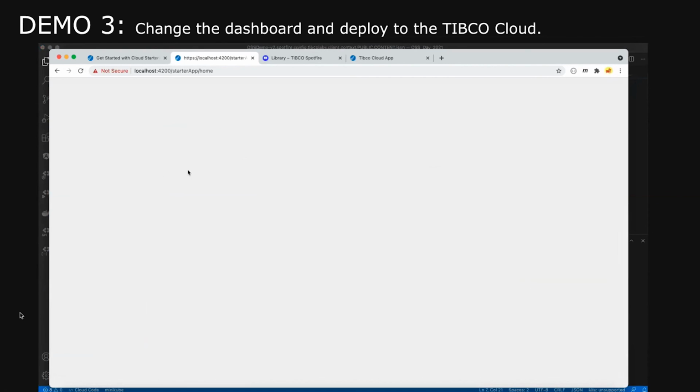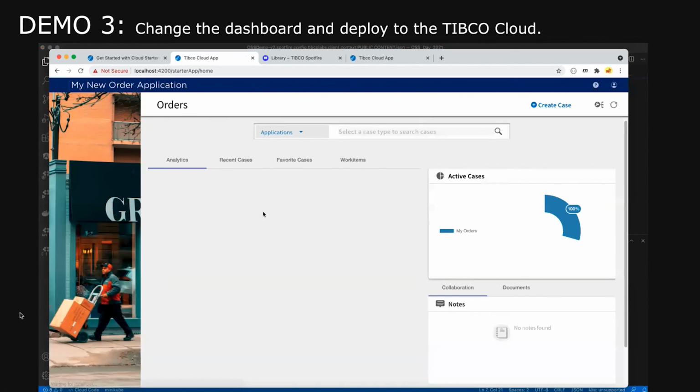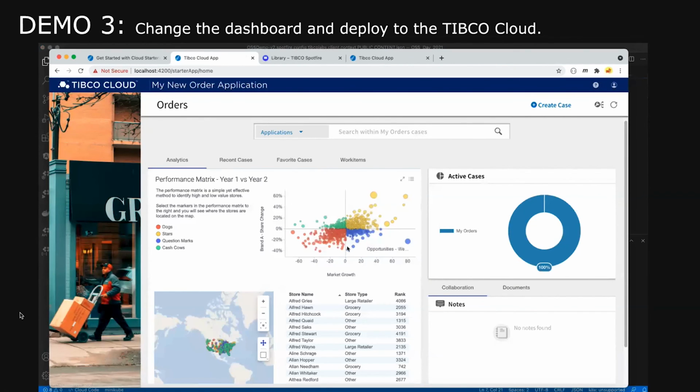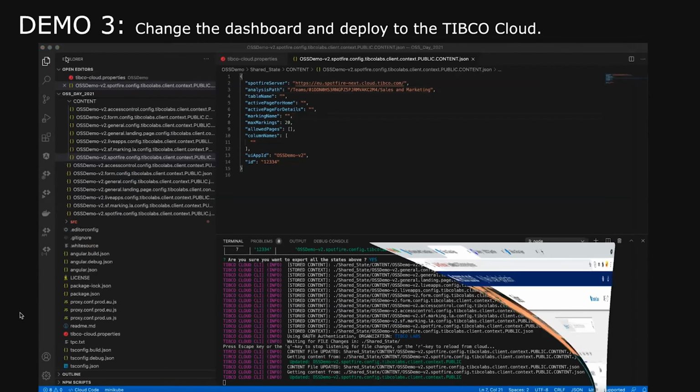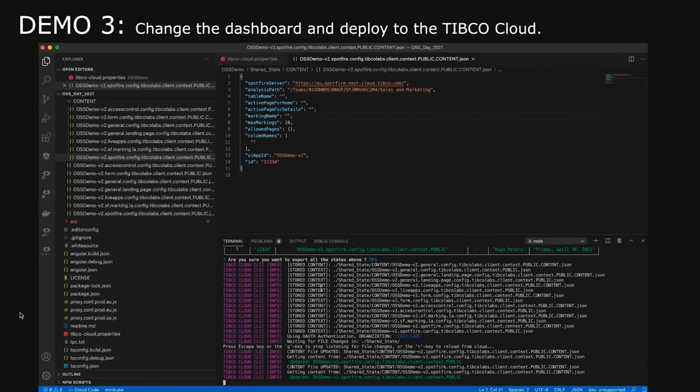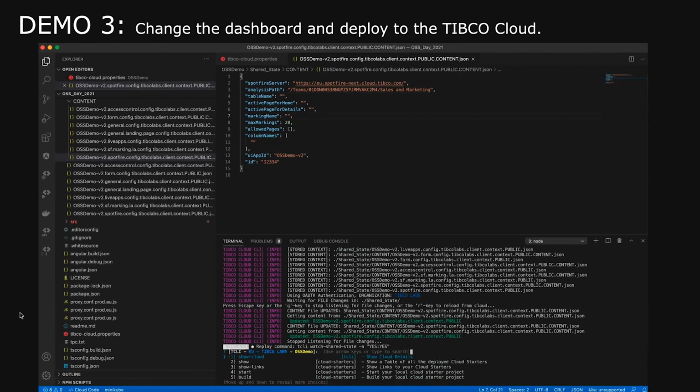So we can refresh this page locally. And then you will see that instead of the demo Spotfire report, we're now using the Spotfire report from the TIBCO Cloud about the sales and marketing. And obviously, we could connect this Spotfire report to the Live Apps application that we have for orders.